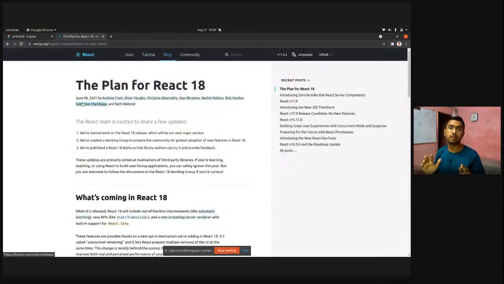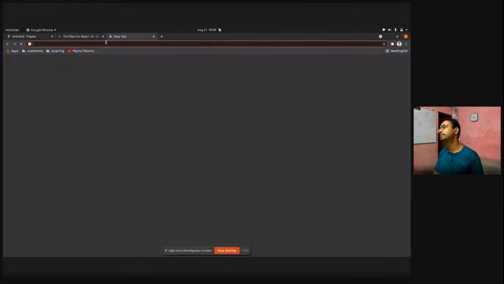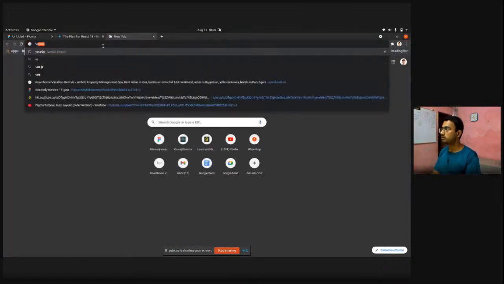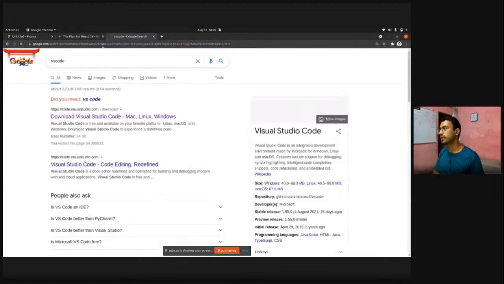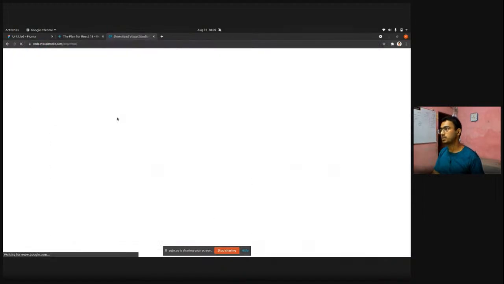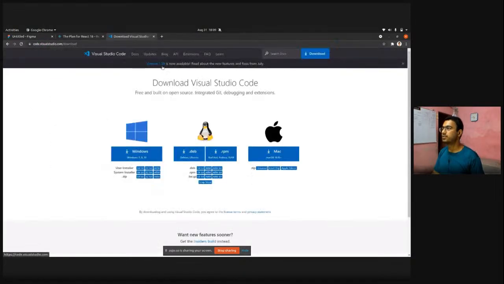So what are the things that are required to get started with this? First of all, VS Code, the code editor on which we are going to work. Just search for VS Code, and the first link is for download. Just download it for your Windows, Debian machine, Linux. I'm going to work on Linux only. If you're on Mac, then go for that. So this is VS Code, and that comes from Microsoft.